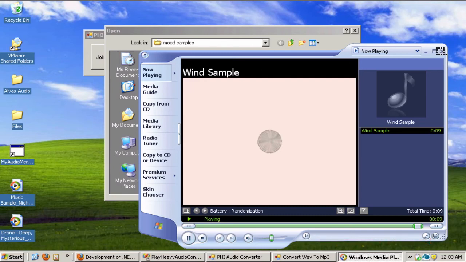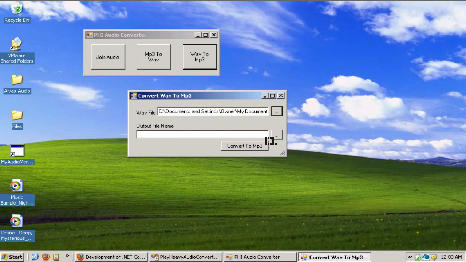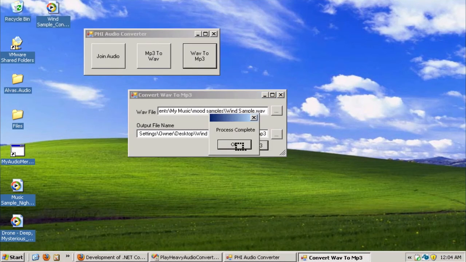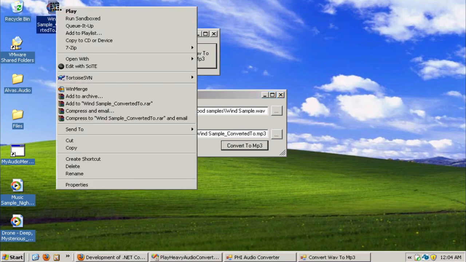Now, let's convert the file to an MP3 file. And let's choose our destination path as the desktop. Again, we are taking the original file name and we're adding on _converted to MP3. Let's click the convert to MP3 button, and now we've successfully converted the WAV to MP3 file. Let's listen to the newly converted WAV to MP3 file.